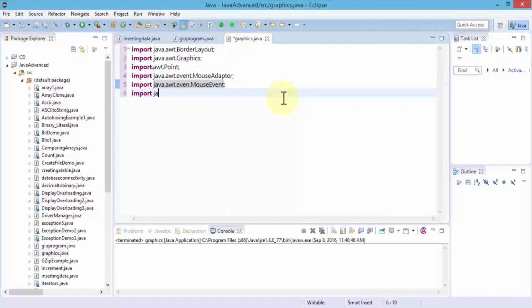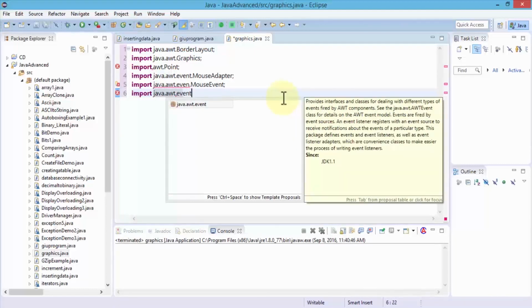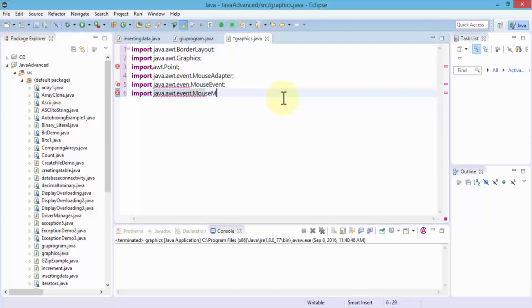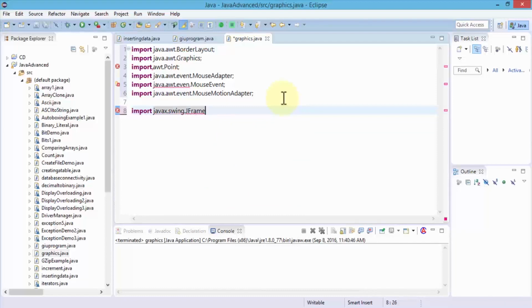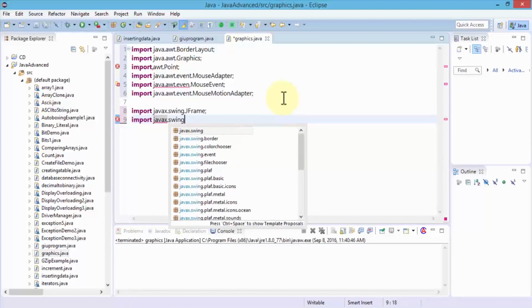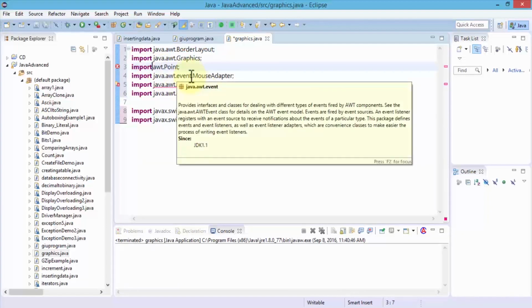Let me do another one. Import java.awt.event.MouseMotionAdapter. Perfect. And then maybe a few more for Swing, right? So let's go ahead and do javax.swing, and then I need the JFrame. So let's do that first. And then I'm going to go ahead and do another one, javax.swing.JPanel. Perfect. Let's fix up the syntax here. Make sure my syntax is correct.